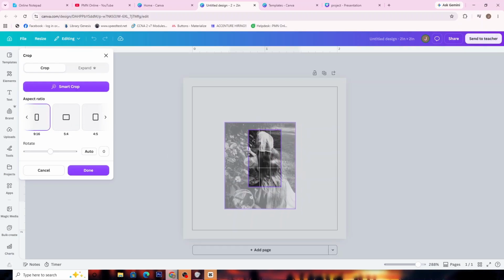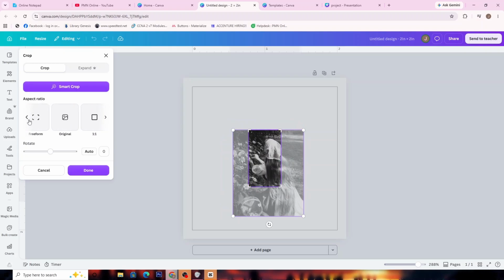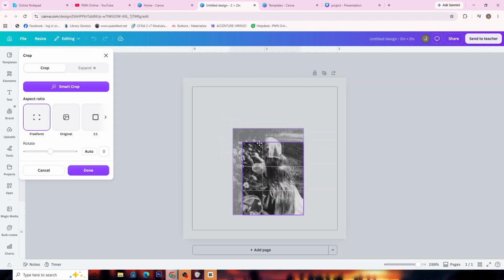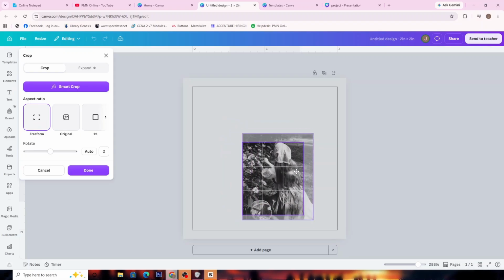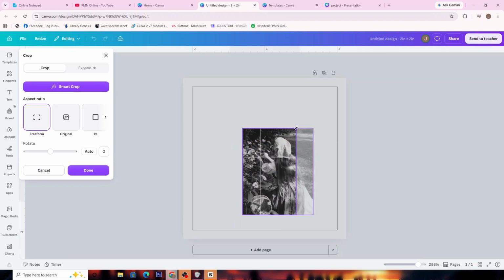For those moments when you want more control, you might choose the freeform crop. This option lets you manually adjust the image by dragging the edges to your desired size. For example, if there are unwanted elements at the bottom of your image, simply drag the bottom edge upward to remove them, refining the focus of your image to better suit your design.